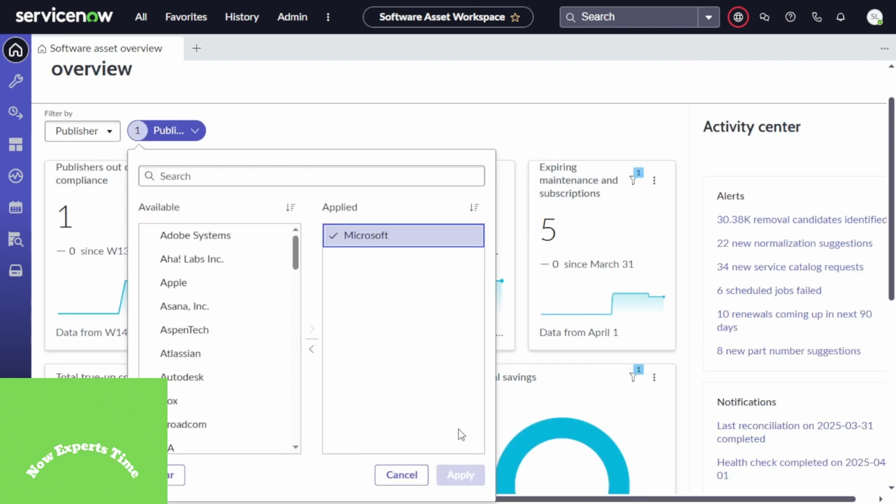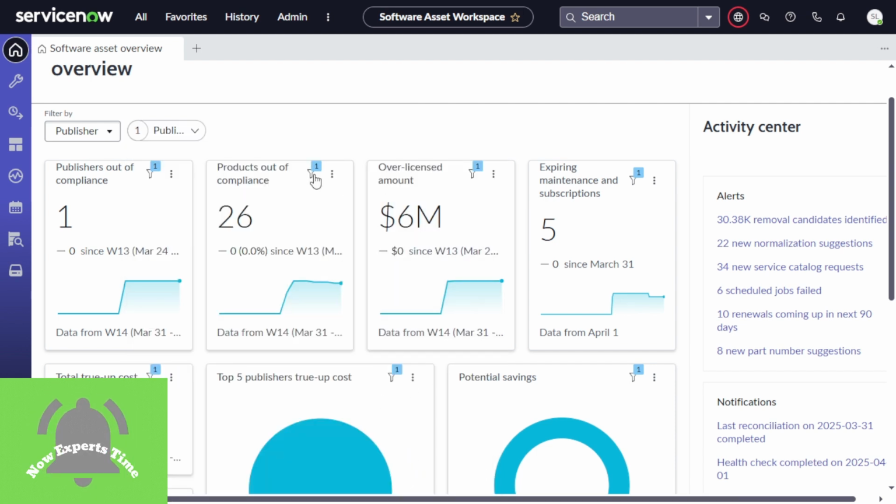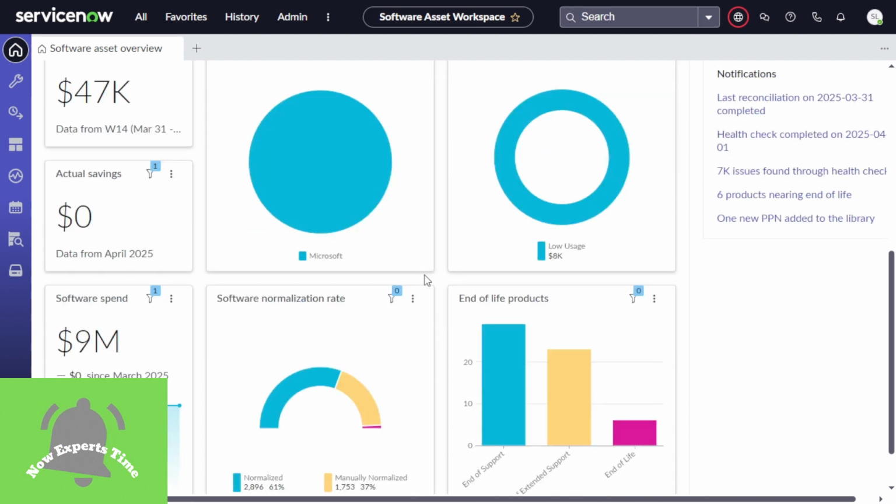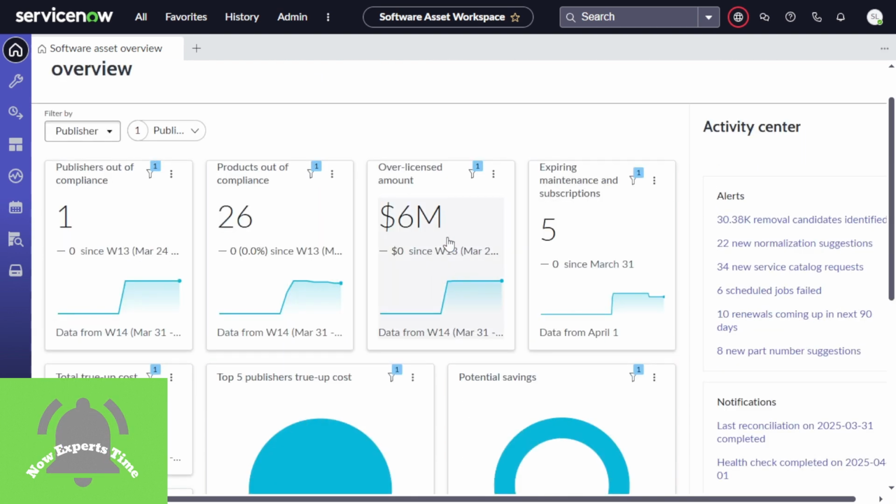I selected Microsoft here and already applied this filter. When I select Microsoft, it will show the Microsoft-related over licensed amount, true-up cost, potential saving, and actual saving information. In a similar way, you can filter further by publisher or product, and you will get a further understanding of each publisher and product for these four SAM financial terminologies.